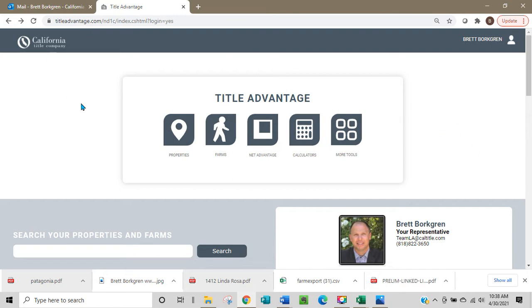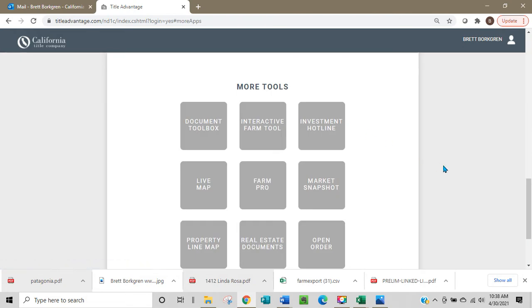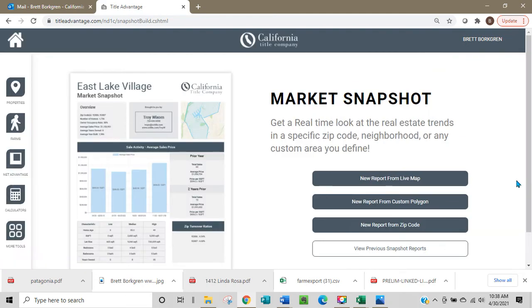So once you log in and have a username and password to californiatitle.com, this is the main landing page right here. Here I am, Brett Borkin, your representative. I want to click on More Tools on the right-hand side. I'm going to click More Tools, and then this button right here, it says Market Snapshot. I'm going to click on this. And we have a couple different ways we can do this. So here's what a market snapshot looks like, and we're going to build one for you.